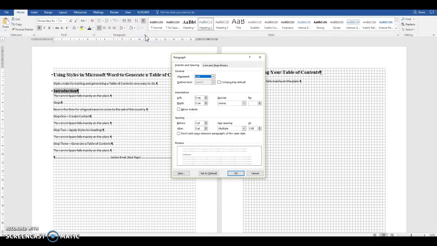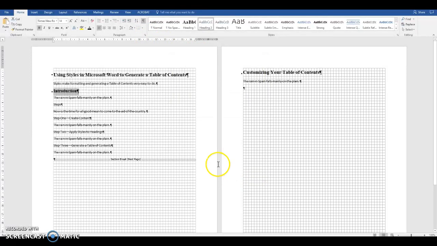So I'm going to select the little icon, the dialog box appears, and I go down and I'm going to increase it to 6 points, and I'm going to click OK. So now I have my level 2 heading the way I want it. I'm going to go up to the selected style, right-click on it, and update heading 2 to match the selection. Steps is also a section heading or a level 2 heading, so I'm just going to apply the style.